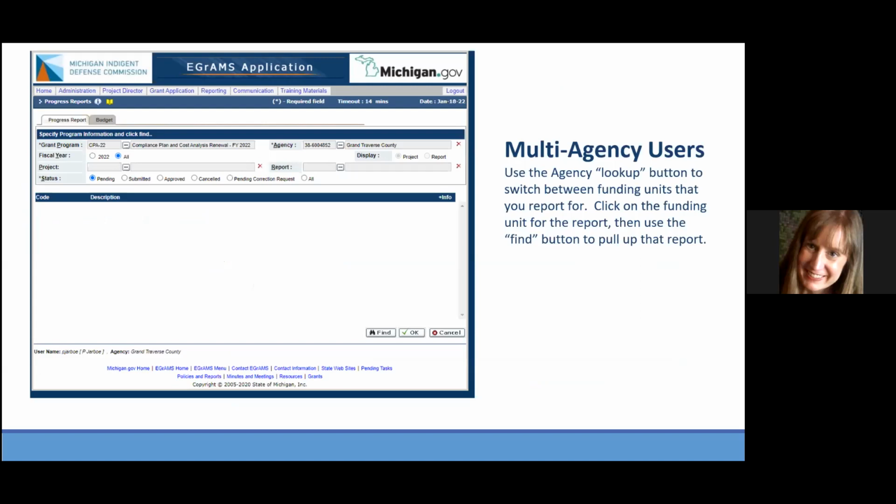A little bit trickier here is, again, I'm using the term multi-agency users. We talked about this at the beginning of the session. This is when there's one person, most often a managed assigned council administrator, who works for multiple funding units and is responsible for the reporting in multiple funding units, but they all have their own individual compliance plans and individual cost analyses that were approved by the commission. Multi-agency users have a couple of extra steps to take.